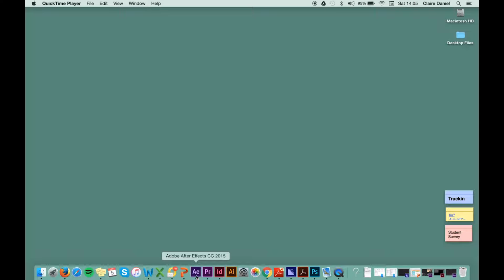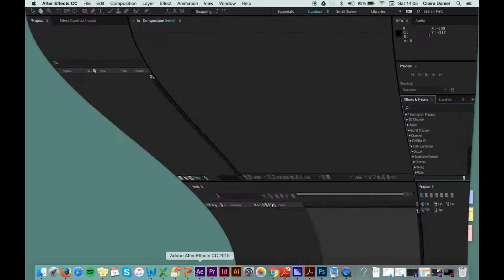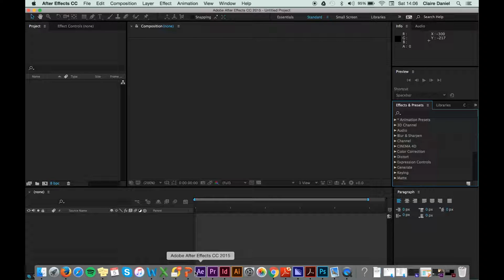I'm going to launch After Effects, which is the purple AE block that you've got down here. And I'm going to show you around the platform, show you how to navigate around the different windows and point out the key windows and palettes that you'll be using.